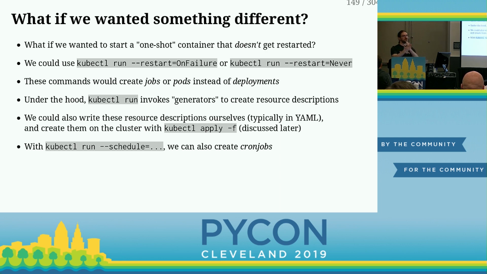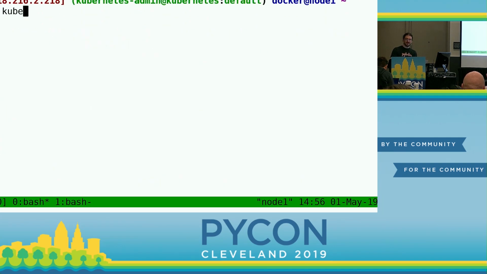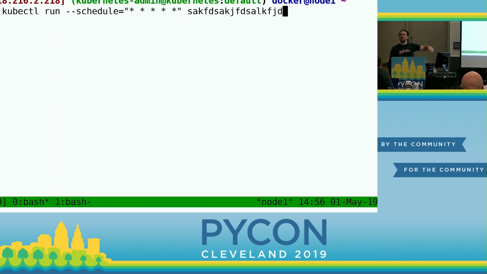I just want a one-shot container. So in that case, kubectl run is like, okay, I'm going to give you just a stray pod. I can also use kubectl run --schedule, and then I can pass a cron style schedule. So that would be something like this, --schedule. You know, it's the 5 fields of a crontab, and then I would put whatever here. The thing I would put behind would be run every minute on the cluster.